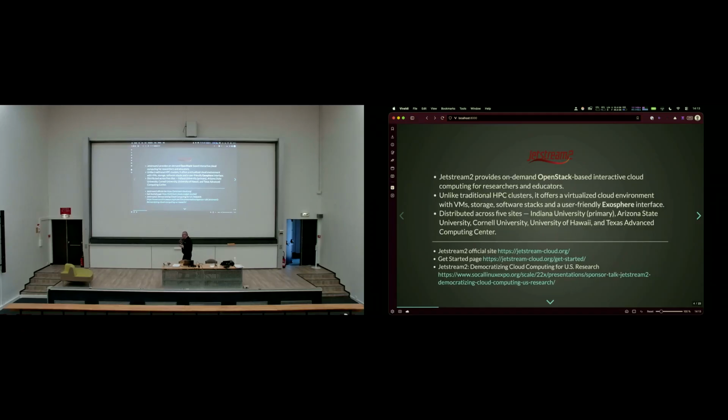So Jetstream 2 is what I said earlier. It gives you OpenStack on-demand access to really powerful HPC hardware. And we're talking really powerful. For people who are curious, it's distributed across 5 sites. I highly recommend you look up the Jetstream website or the Jetstream 2 video from Scale. Julian and I were at Scale this year, and Julian had a chance to show all the wonderful resources that you can get access to with Jetstream and how it helped democratize some types of research.